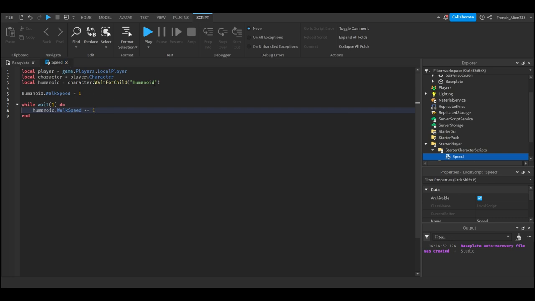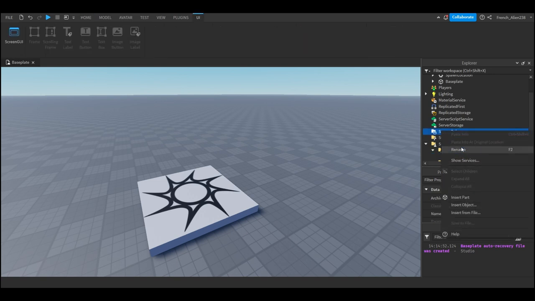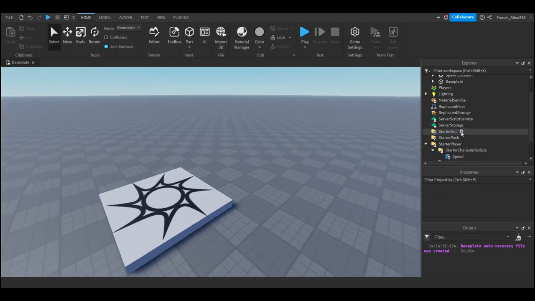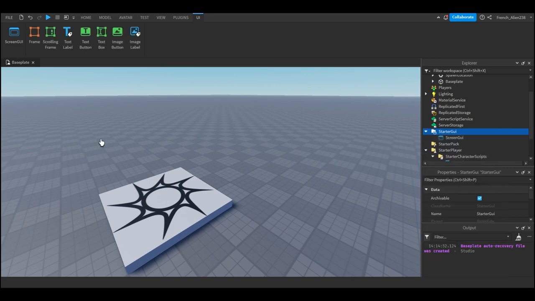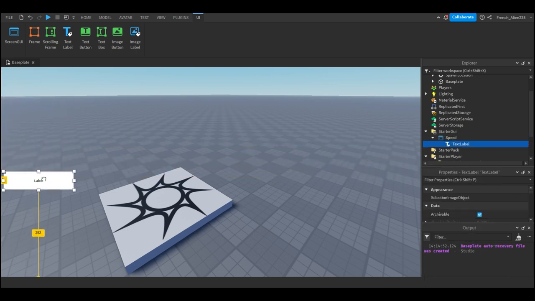So now we're going to copy these first 3 variables. Just press Control C when you have them all selected. Then we can close out the script. So next, we need to make a GUI. So I'm going to make a ScreenGui. I'll name it Speed. Then I'll add a text label into it. I'll just put my label right here in the middle of the screen.